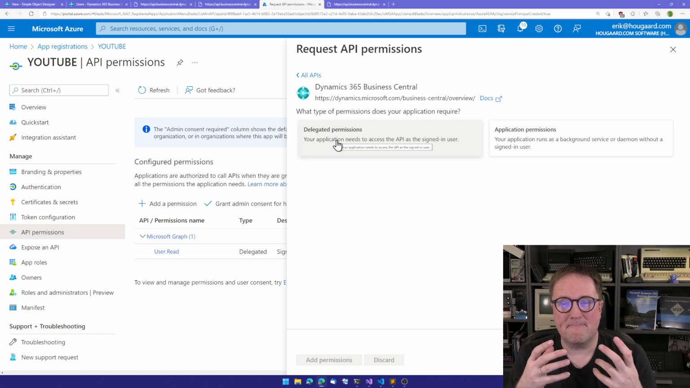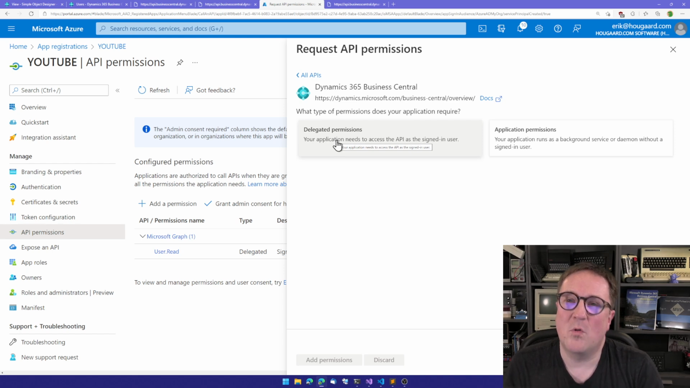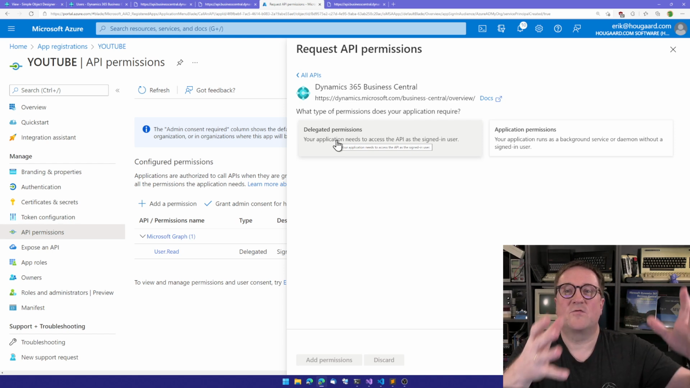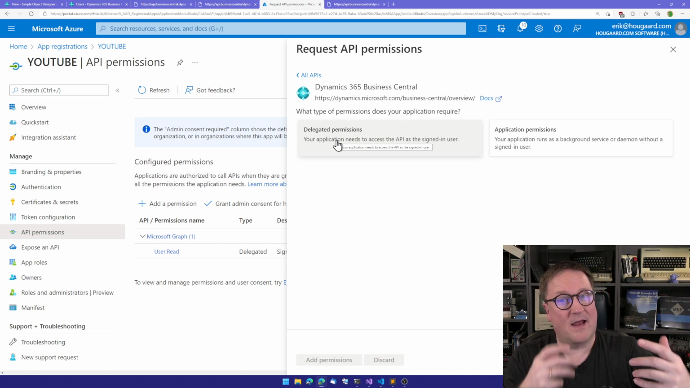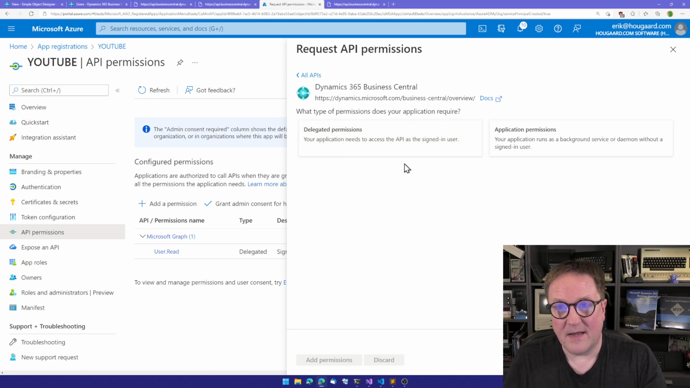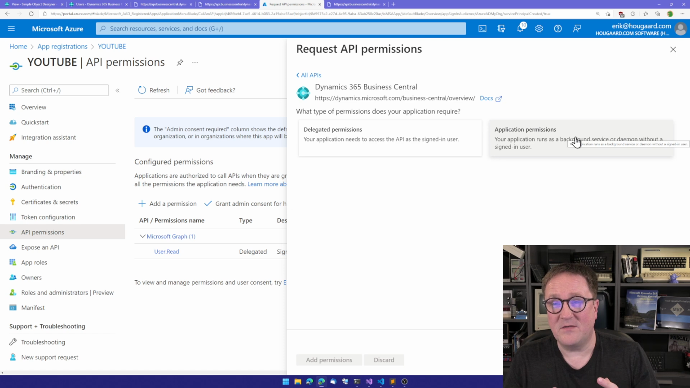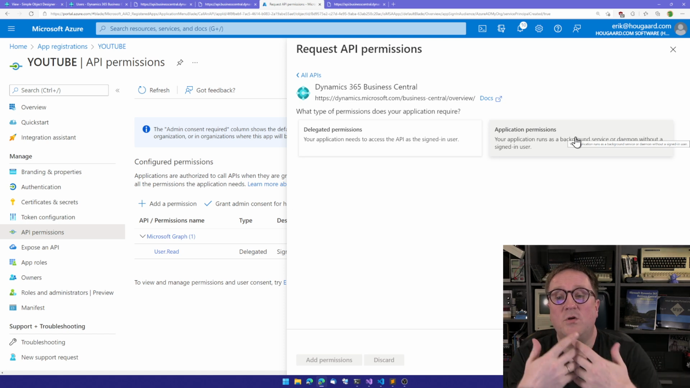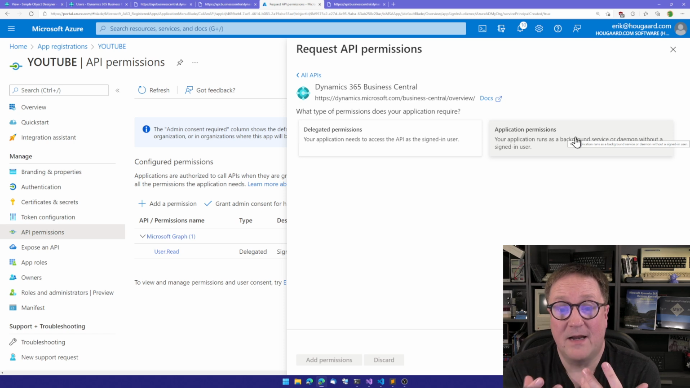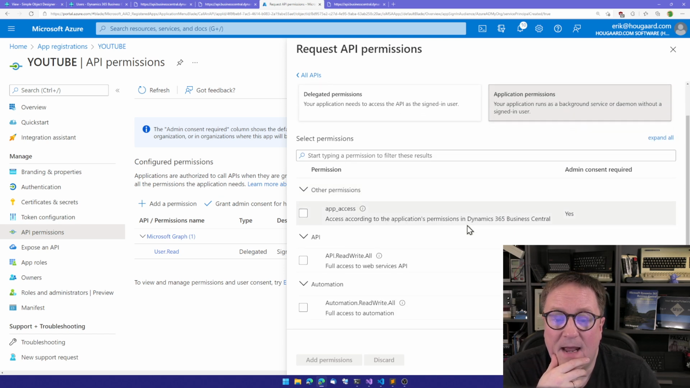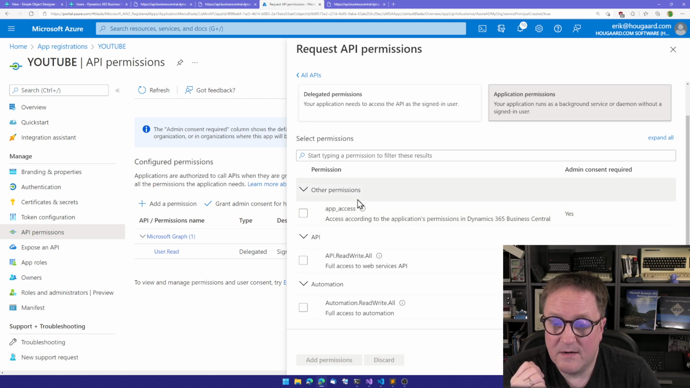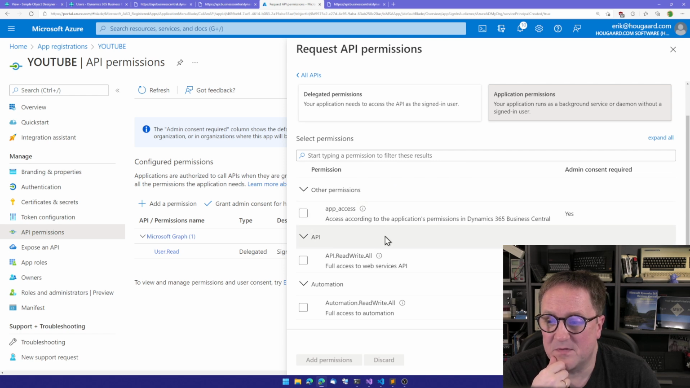But it's not really permissions per se. It's more permission to access the system, and then the system itself can decide what you can do. But that's not the case here. We'll actually use the other one, the application permission. In this case, there is no user we are delegated as. We're just an application by ourselves. There's no user involved. So we'll select that one. And now we have three options. And the first one is app access according to the application permissions in Business Central.